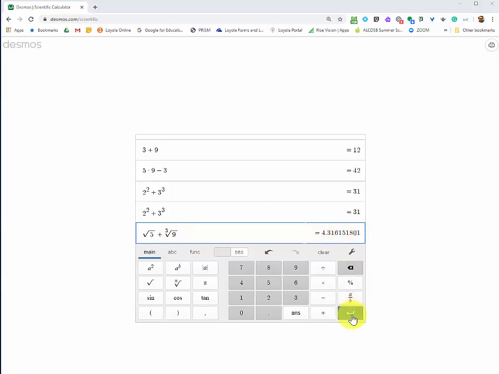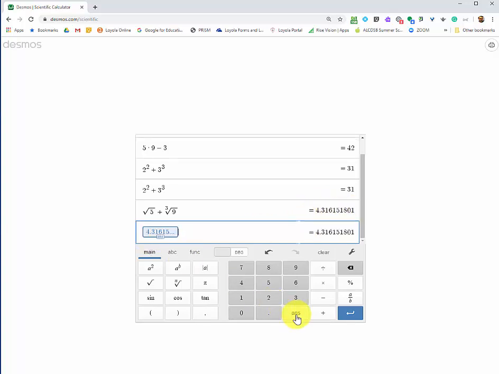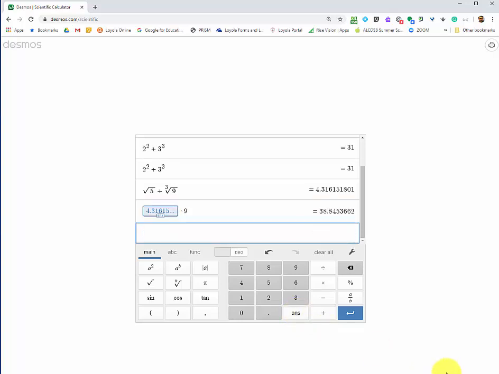Sometimes these numbers get really huge, but what if I want to use that number in my next calculation? I don't want to type that in again. I can just hit little ANS, means the answer, and whatever that answer was, I could times that by 9 or whatever I want to do.